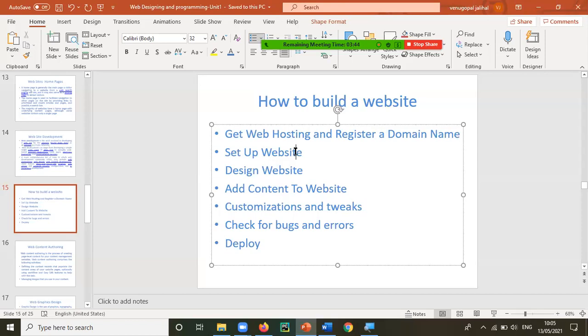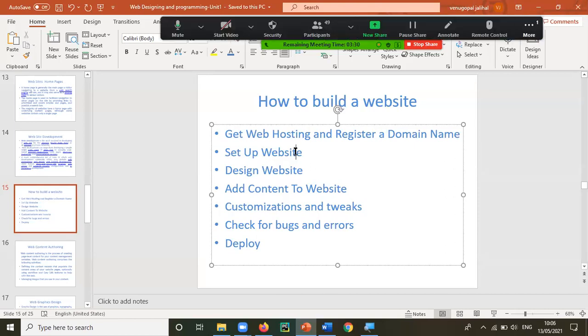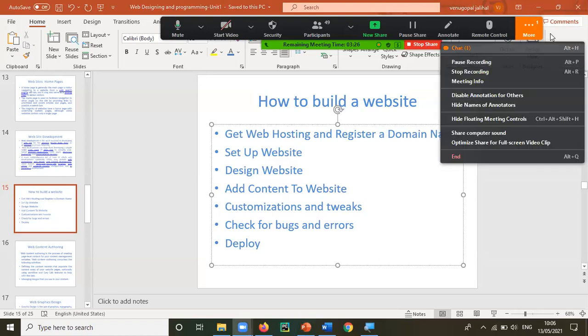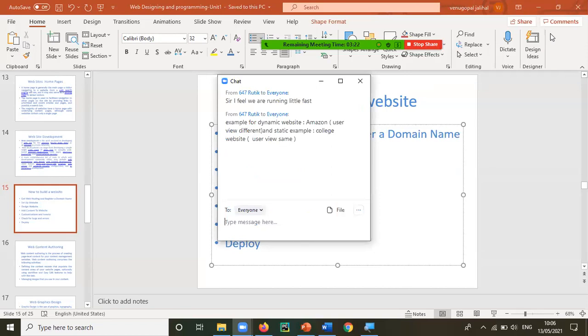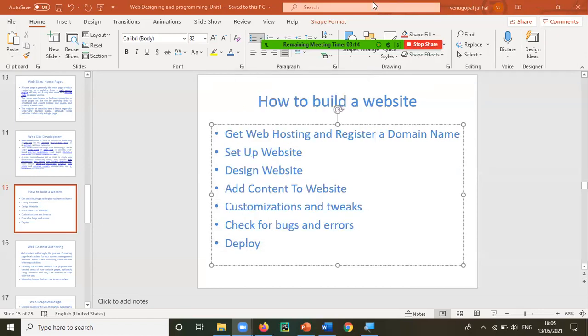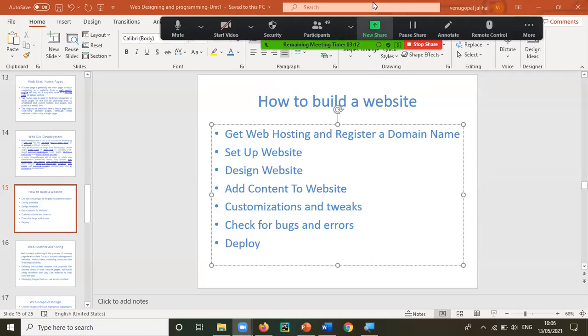We'll see how it is to be done, and if possible, at the end of the semester, if we have offline classes, we'll develop our own website and try to register it. You can also develop your own website. You can have your own name also. Yes, Amazon is also a dynamic website. It keeps on changing. Ritik is saying it's one of the options, right?